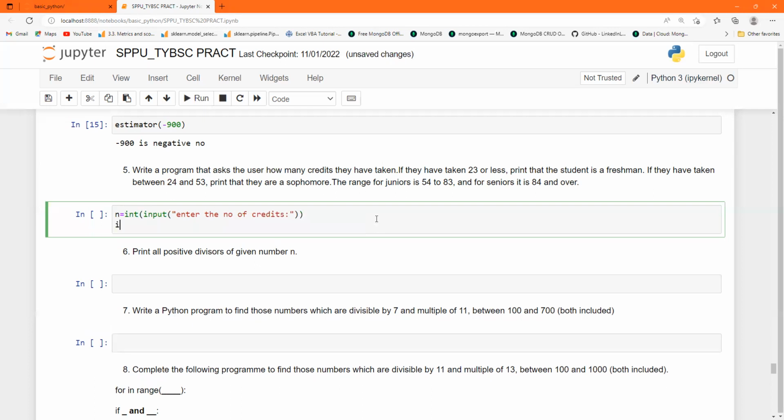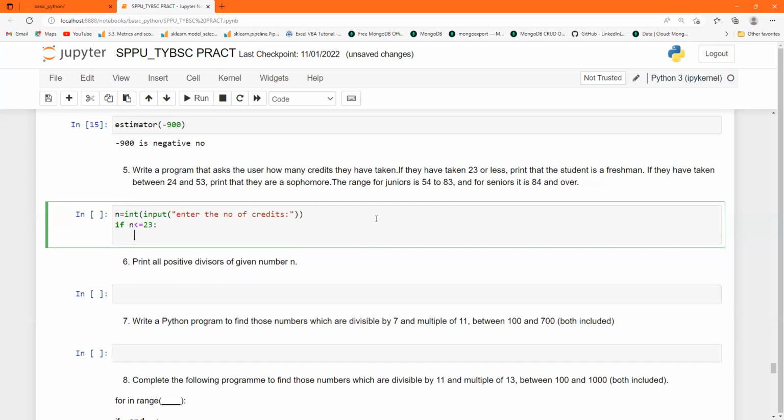Then I will use the if else condition, guys. What is the first condition? If this number n is less than or equal to 23, then what we have to do? We have to print "the student is freshman".